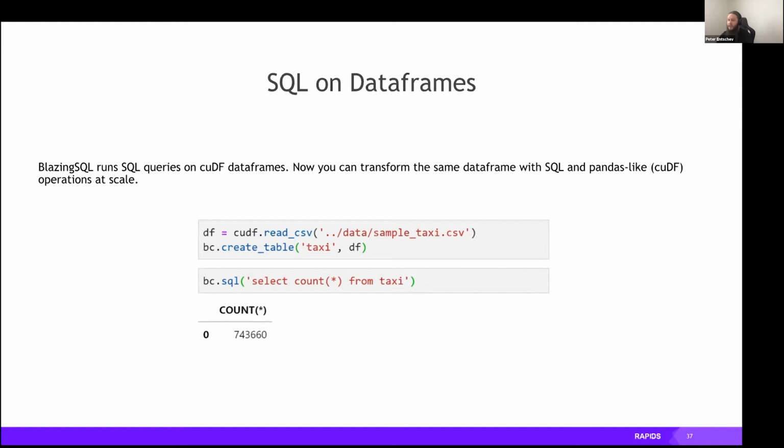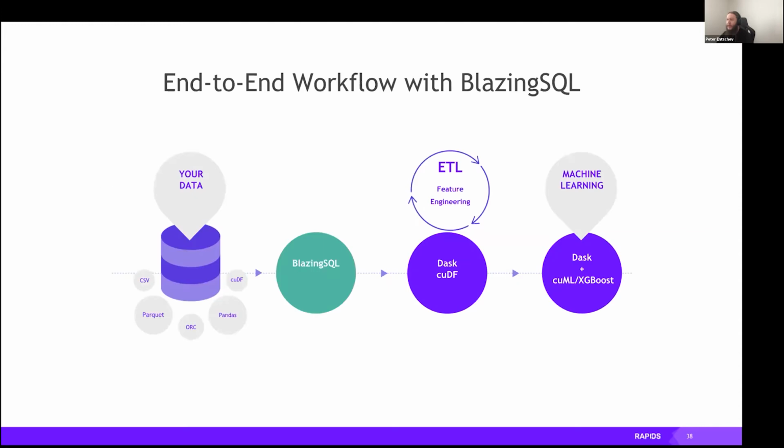This will result in a cuDF data frame that can be used for further ETL processing with cuDF or even Blazing SQL itself, or be passed along to other Rapids libraries for further processing, such as cuML or cuGraph, depending on your application. This is how Blazing SQL easily integrates into other end-to-end Rapids workflows.